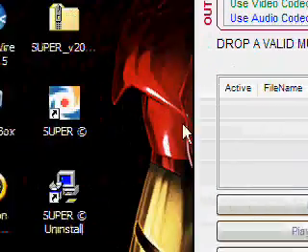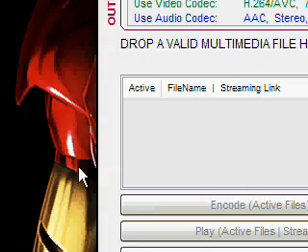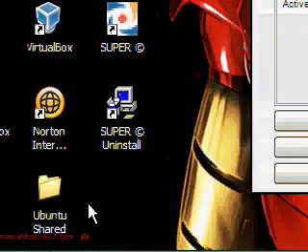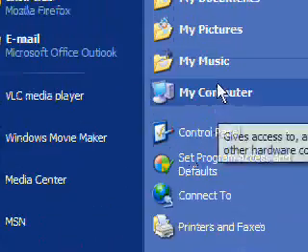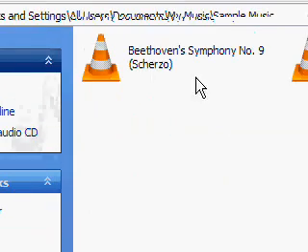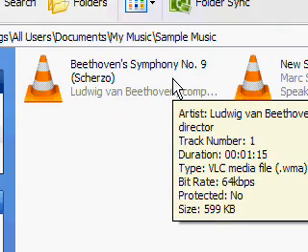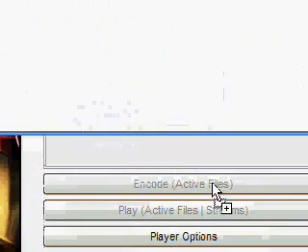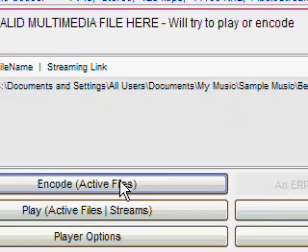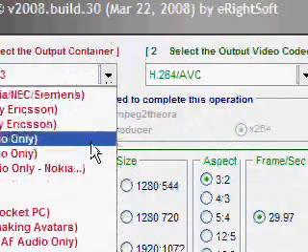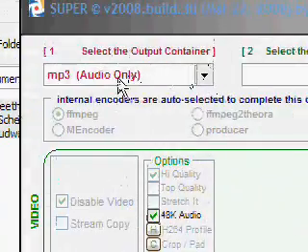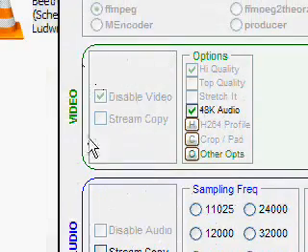What you do is, if you want to convert a file, I probably should have had a file here on my desktop to give an example, but I'll just go to my music. This is a clean install, so I only have sample music. It's a .wma file. You can just drag it over here and you click encode. Obviously it's audio, so let's say I want to convert it to an MP3 file. Then you just click MP3. It says audio only. Obviously it's disabled the video.